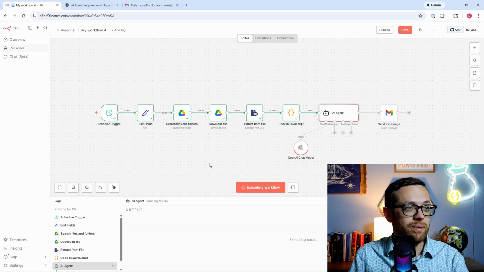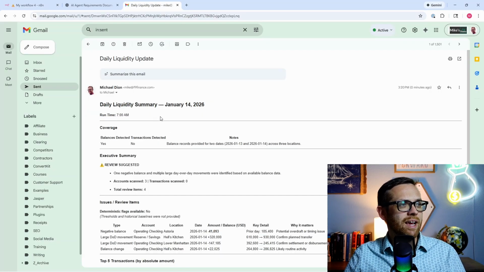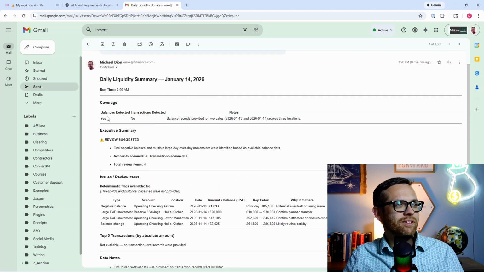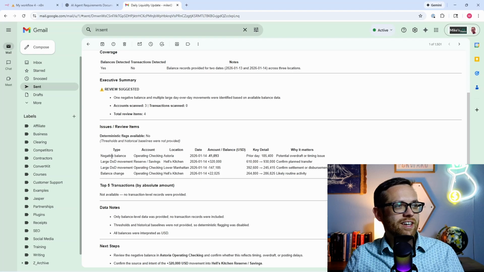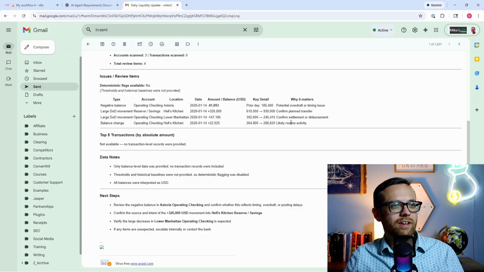I'm excited. I think this could be the time. So coming over to our email, this was the time we got it working. Look at this email. Here's the coverage. Balances were detected. Yes, it didn't see the transactions. Here's the executive summary. One negative balance. Oof. Three accounts scanned. Total four items to review. Here's what we want to review. We have a negative balance, large day over day moving, and balance changes. It's probably routine, but still something to look at.